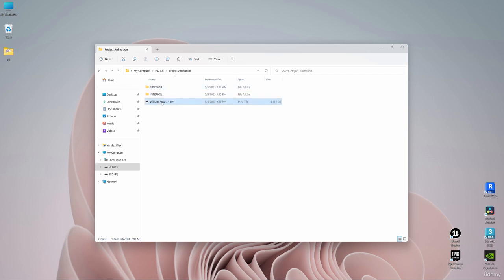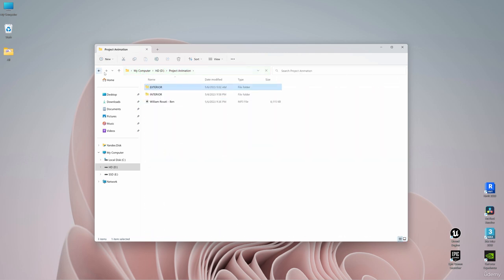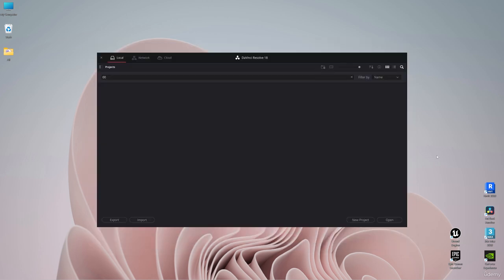Rendering from all cameras is ready. Let's see what the result looks like. This is a sequence of animation frames that is divided into different folders. Launch DaVinci Resolve. On the home screen, click New Project.